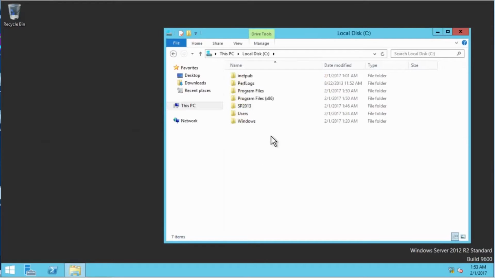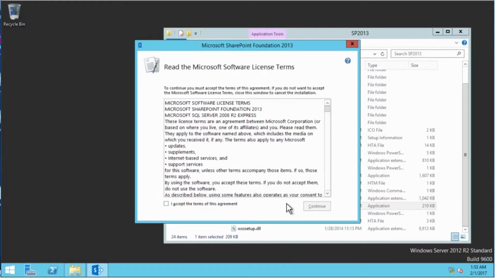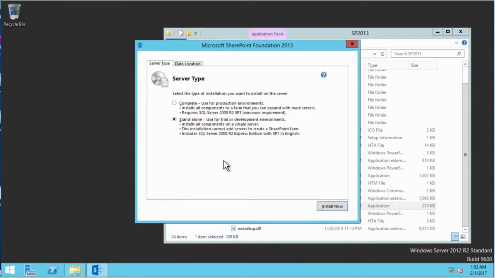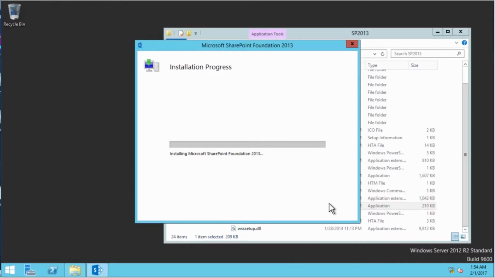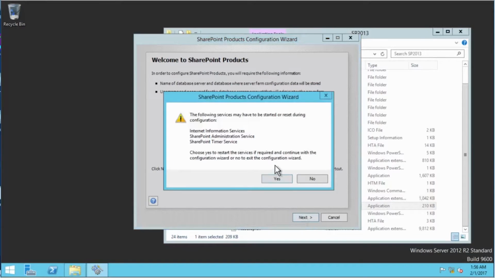So now we can actually jump over to the actual setup.exe for the SharePoint. We'll accept the agreement and just say continue. And since I've already installed SQL Server, I'm going to do a complete install and say install now. Once the setup's complete, we'll go ahead and let it run the configuration wizard, and we'll next, and it just gives us a little warning that says, hey, these services will restart, and we'll say yes.